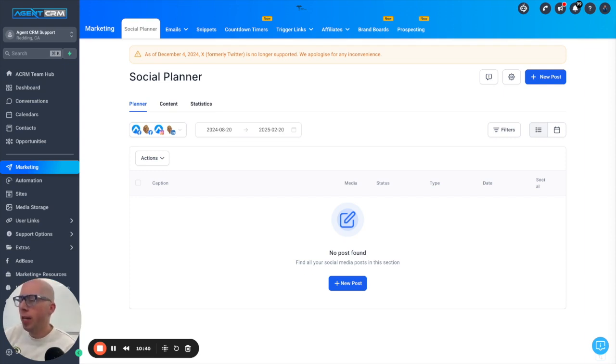You can schedule on Facebook, Instagram, LinkedIn, pretty much any social media platform except for Twitter. Social Planner can schedule in advance, even your stories and even video content. So it's another great way to put all of your marketing under one roof, Agent CRM.